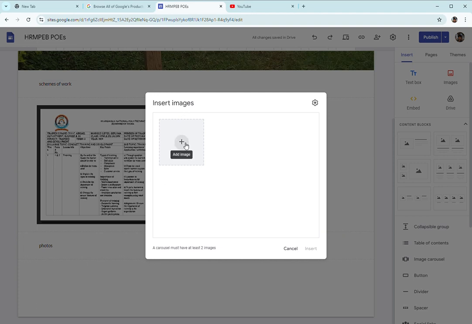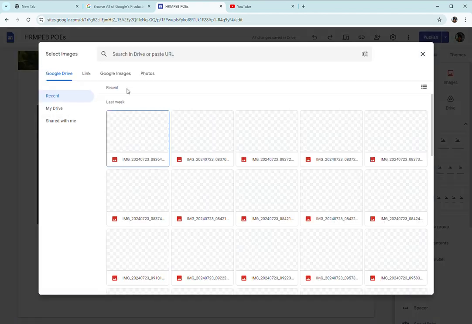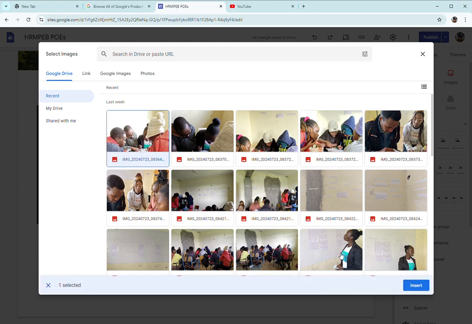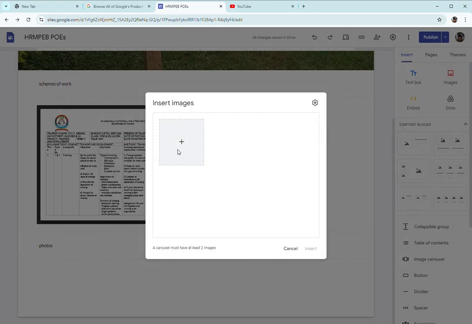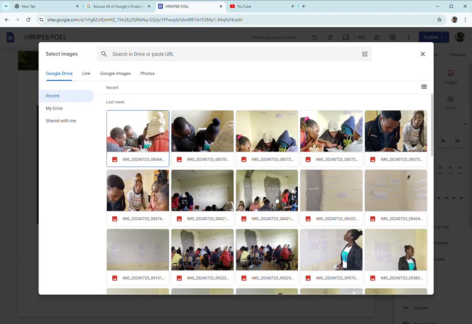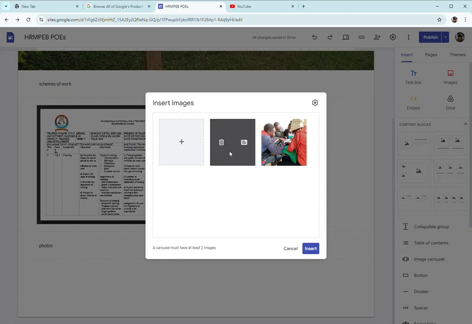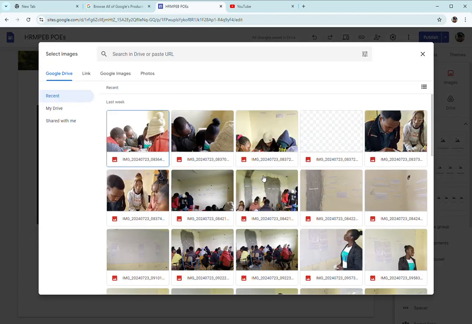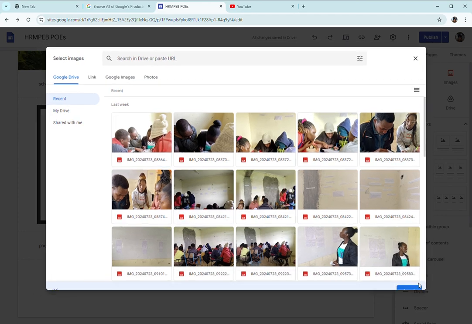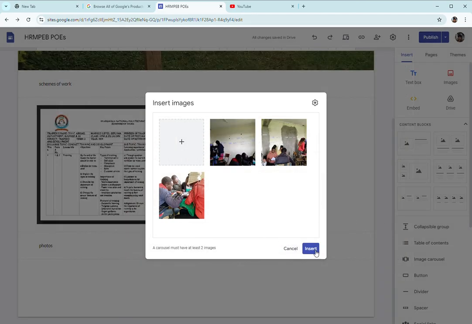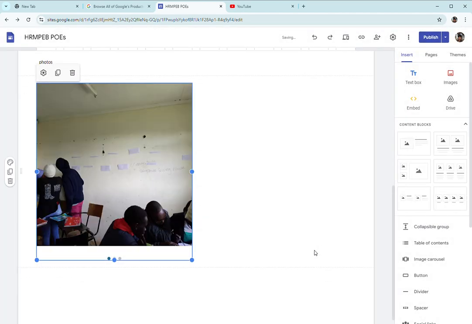So for image carousel, you should have at least 2 images that you have to upload. So we can get some from the e-portfolio, from the drive. We have that. Can add another one that will help us understand more. So let me put at least 3 images. So after that, you are now able to insert, and already you are good to go.